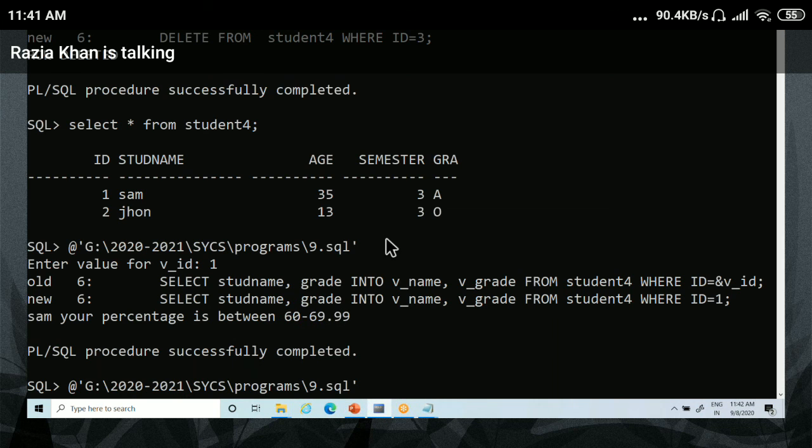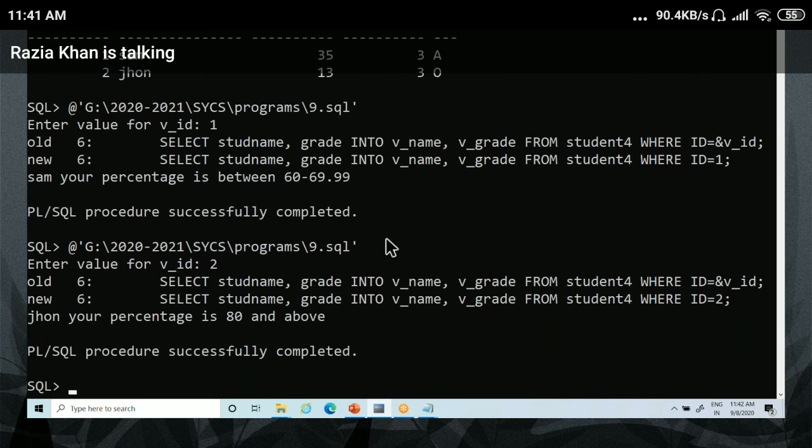Again, check the next ID, 2. So it will print: John, your percentage 80 and above. Clear, everyone? Yes or no? Is it clear?